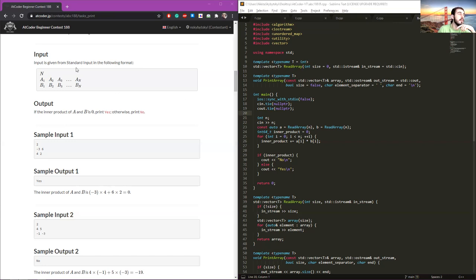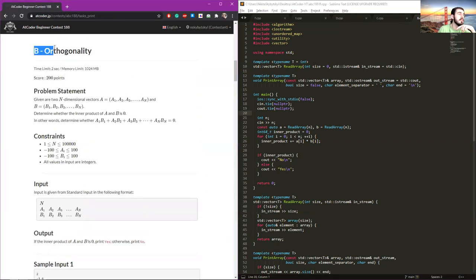Problem B is orthogonality. Here we have n-dimensional vectors, and it may scare you a little bit. Because, like, n-dimensional vectors, what's going on? It's very scary, right? But it's not. We want to determine whether this product is zero, and we can compute it in linear time. So why not, right?